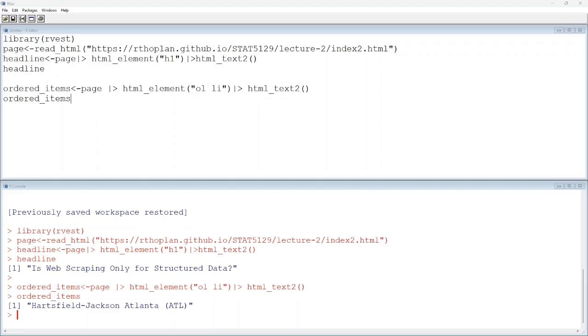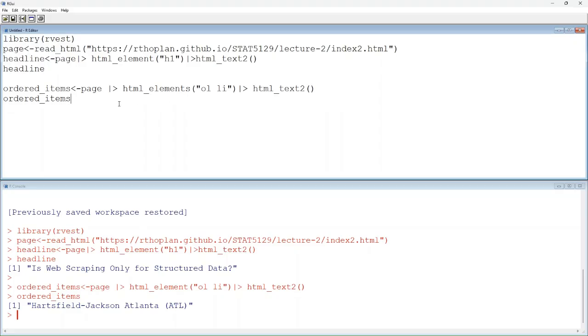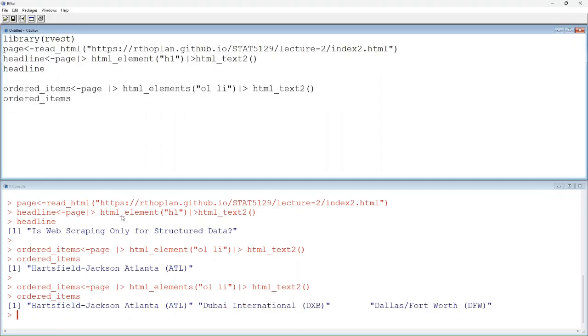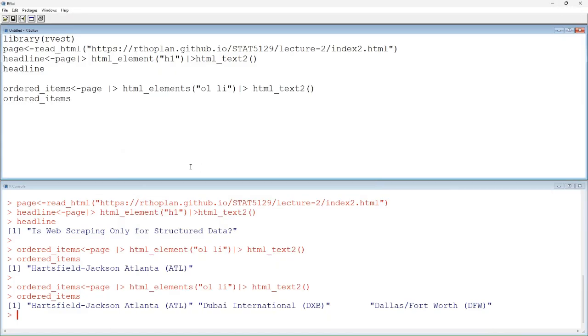If you want the full list, I forgot the S here, then you will need to do HTML elements, and then you run this and you get all the three different lists that you added. You will see here, these are the different names that are extracted from the website. Of course, why are we doing all that? It is for the purpose of analysis later if you want to do something with that. I will show you now how you can extract the unordered list if you wish.